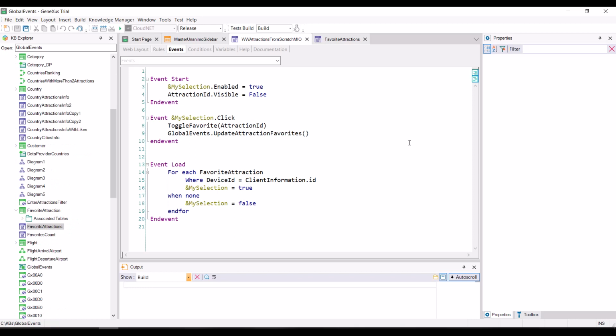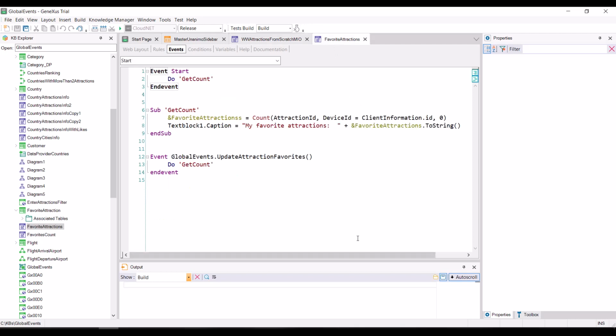Then what we need to do is, the component that counts the attractions to show them will subscribe to this event in order to listen to it whenever it takes place. For this, we simply set to listen to the event. And there we program what we want to be executed when the event occurs, which in this case is to recalculate the number of attractions.